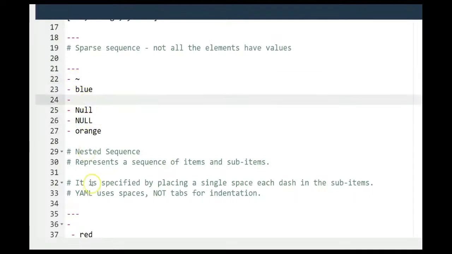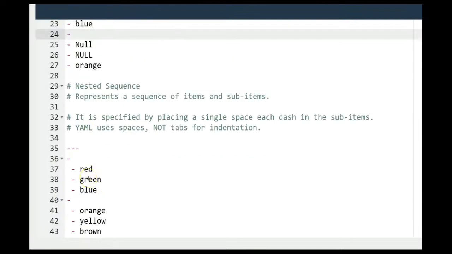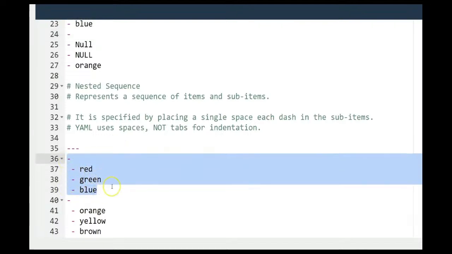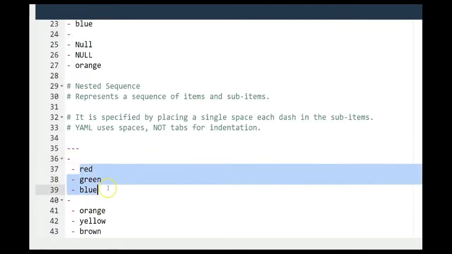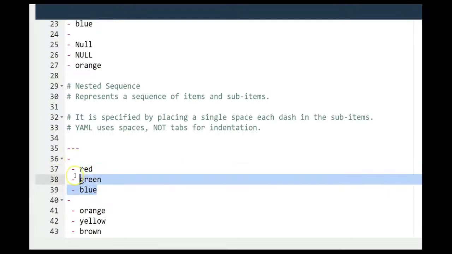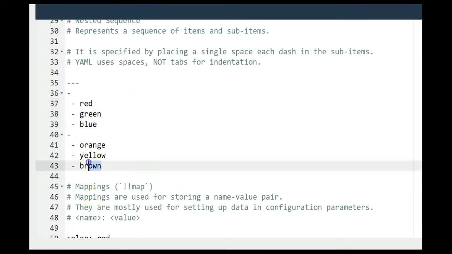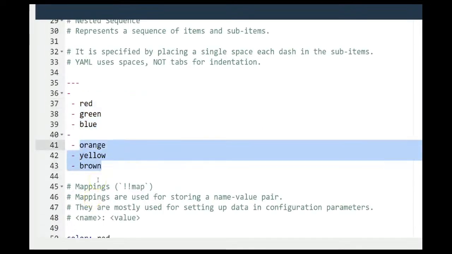We can also nest a sequence within another sequence. So here is a sequence that has another sequence. Color green, blue is a part of one sequence, and orange, yellow, brown is part of another sequence. Both of these sequences are elements of another sequence. So here the parent-child relationship across different sequences is represented by indentation. An important point to note, we use spaces for representing indentation or a structure. Tabs are not allowed in YAML, and they should not be used in YAML to represent structure. Otherwise, it will make the YAML invalid.